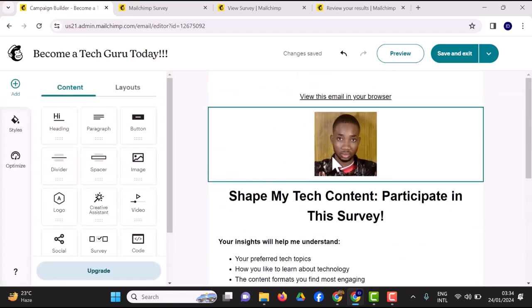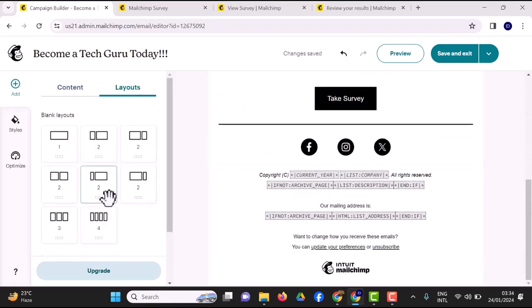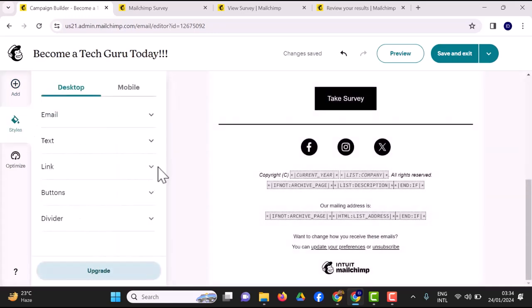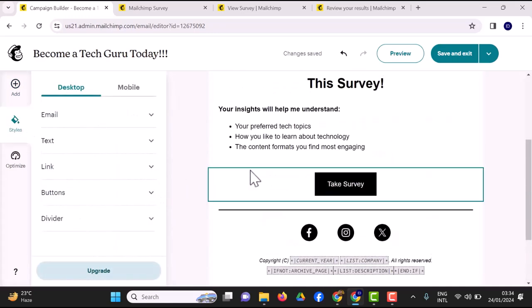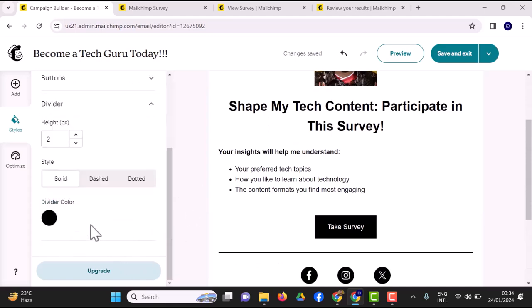So we have this right now, and we can design the layout, but we're not going to do any of those. I'm just showing you how you can create your first newsletter. You can divide this content. I'll use a divider to divide the content.